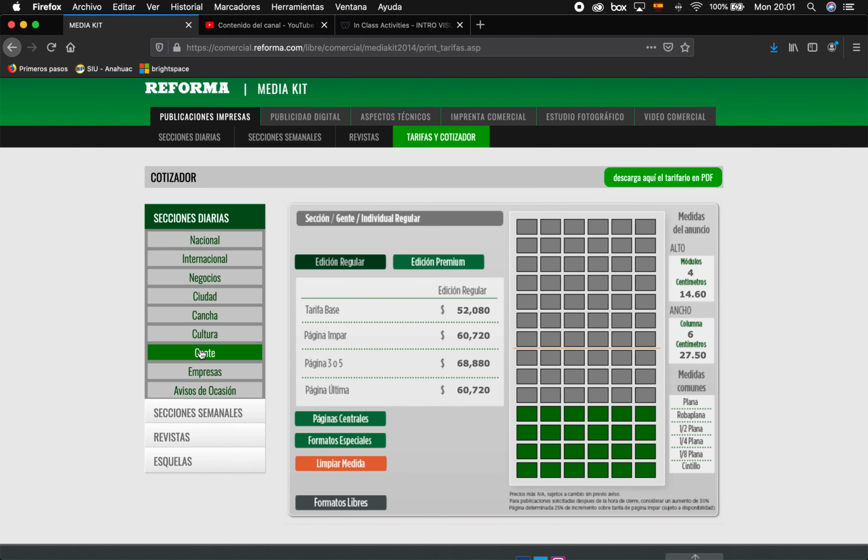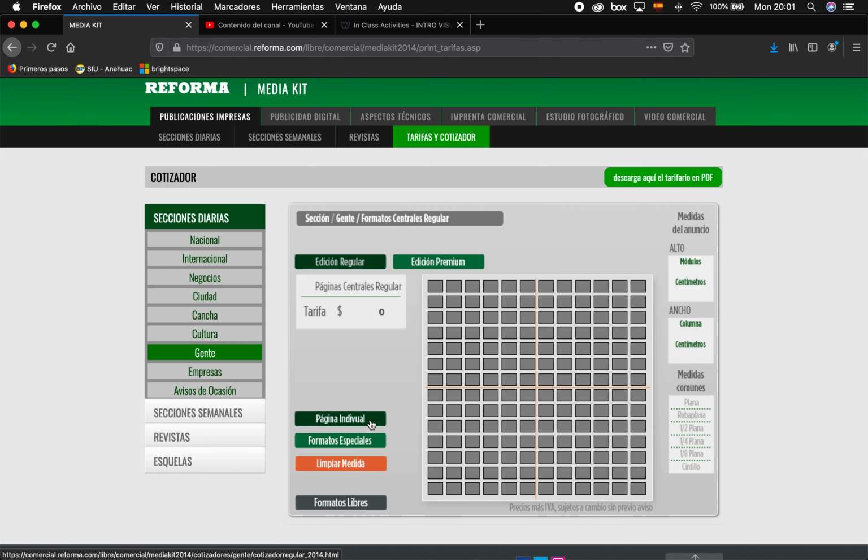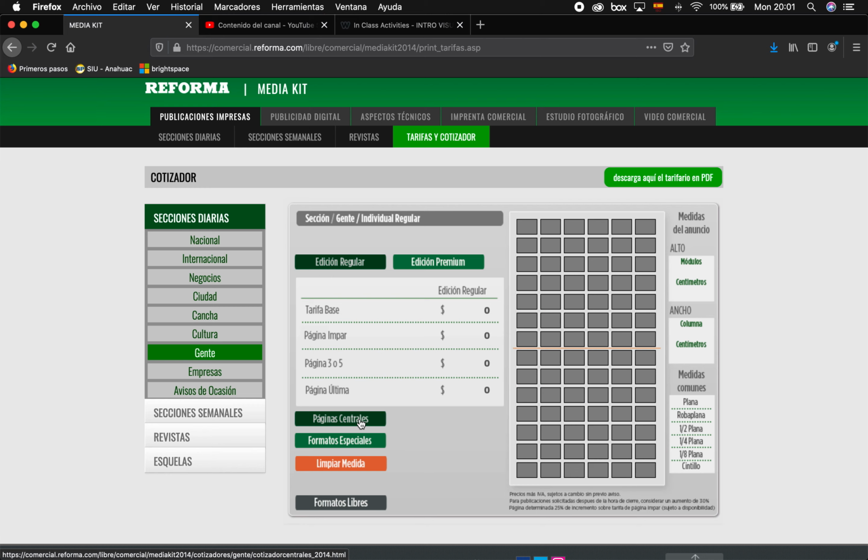Now, let's go where it says Gente, because we're going to do an ad in grayscale for our money exchange. We're going to select a size. For example, in this case, the price is going to be between 43,000 and 57,000, depending on the position you select. And of course, if you want the central pages, they're going to give you, for example, a special price. As you can see, it can be really, really high. Now let's go to the individual page.